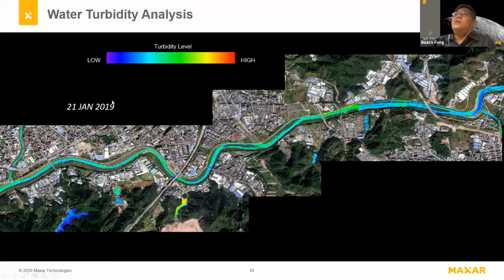And the next image, a year later, is another example. We apply the turbidity level analysis, and you will notice the water turbidity level has actually increased. Now it has turned into green color. And you will realize that in this area there is a significant change in the turbidity level. This is because we realized that this is a wastewater treatment plant, which releases treated water into the river. That's why you are able to see a significant change in this area.